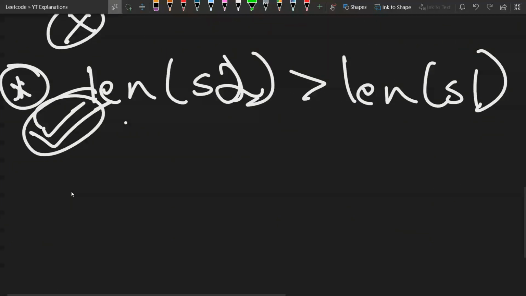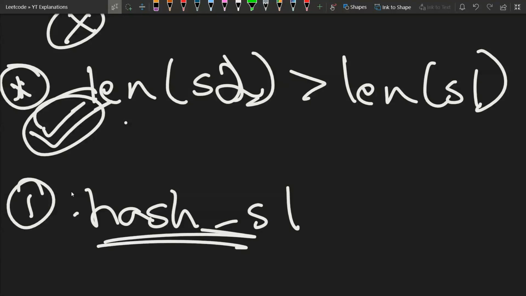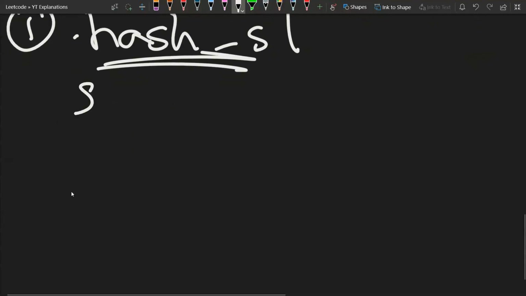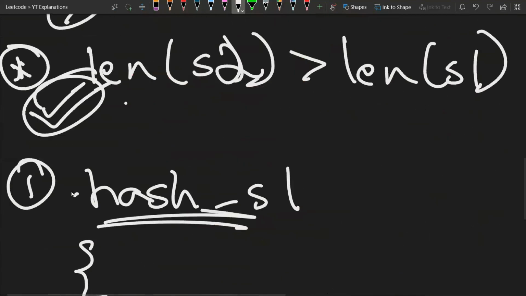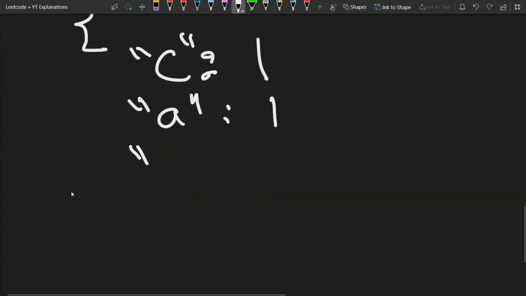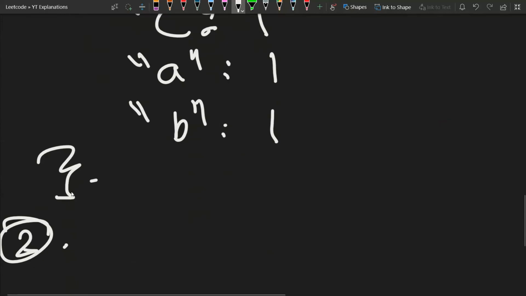We can continue. So the first step that we do is we keep a hash map for all the letters and their frequency for S1. So in this case, we would get C1, A1, B1. Okay.